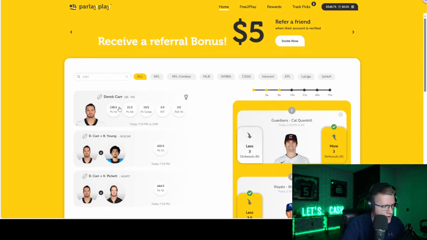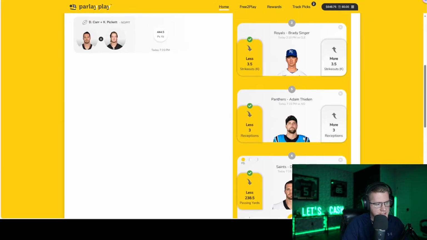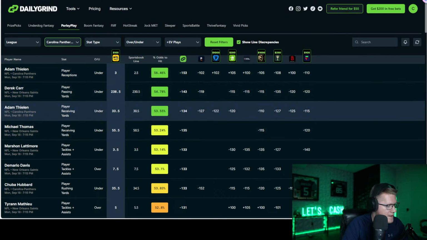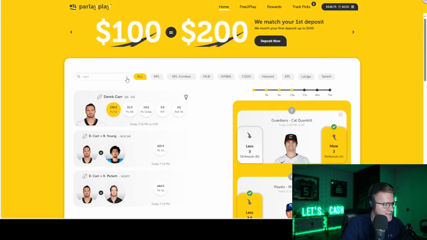Hopefully the game is slow. Under passing yards, positively correlated. I know they're opposing teams, but that's fine. There's still positive correlation right here. Thielen just looks aggressive overall on Parlay Play. Michael Thomas under receiving yards.